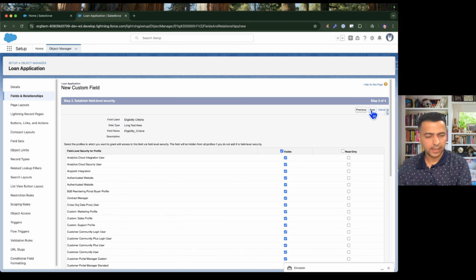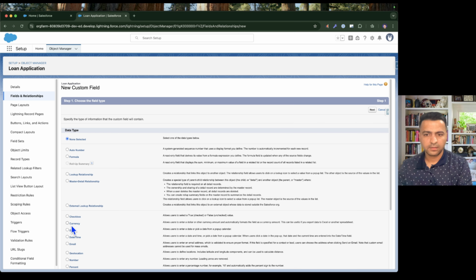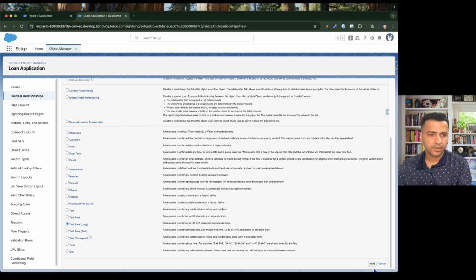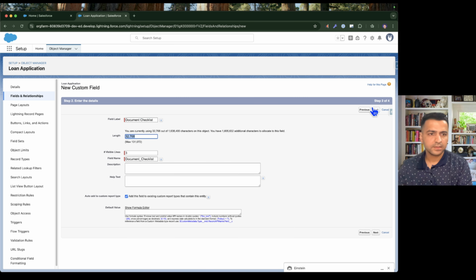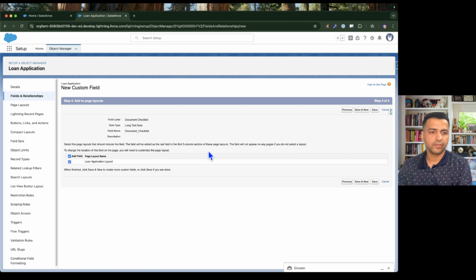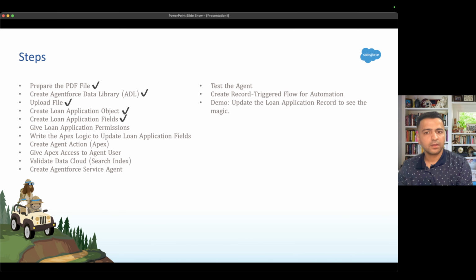Visible to all. Next. Save and new, and the last one is document checklist. So document checklist, I will also set as text area long. Next. Document checklist. Next. Visible to all. Next. And save. So that's it. We have our loan type, interest rate, maximum tenure, processing fee, eligibility criteria, document checklist. We have everything. So that means we have completed our loan application fields.